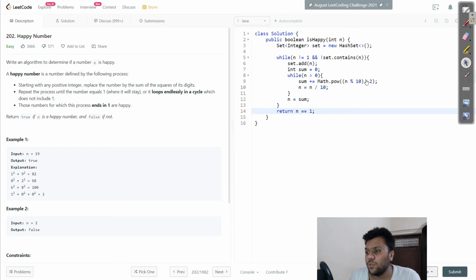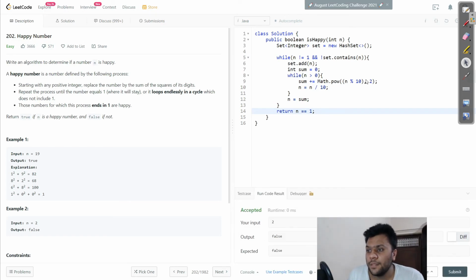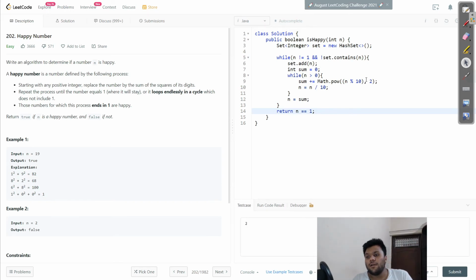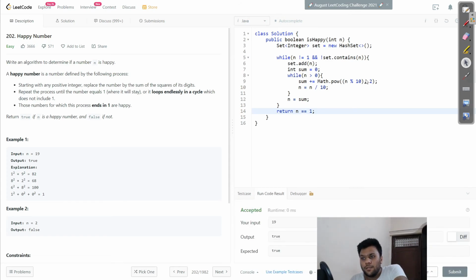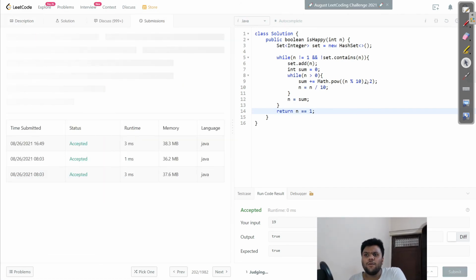So let me just run this code. Let's see, is there any compilation error? And here we go. So it is accepting false for 2. Let me just give a condition over here. Let's say we have something like 19. Let me run for this, and it's getting true. So for 19 we get true for that. Okay, and so for 19 we get true. And let me just finally submit this code. Let's see what happens over here.